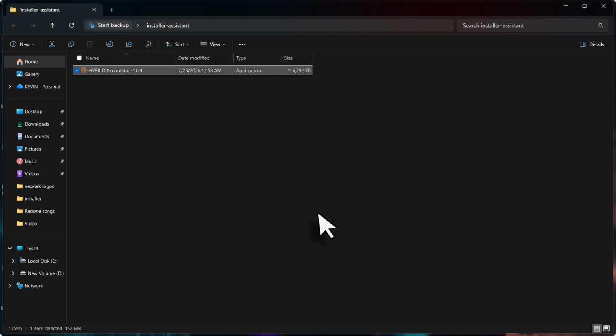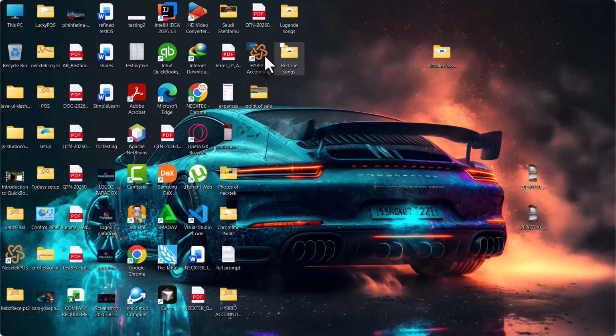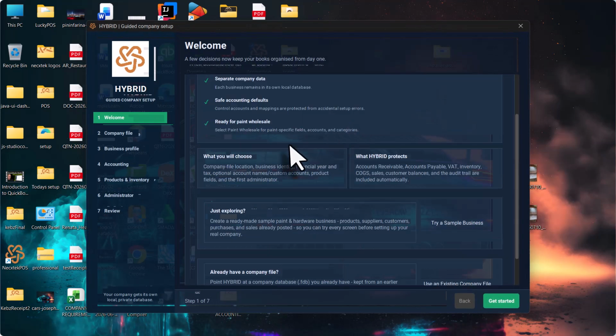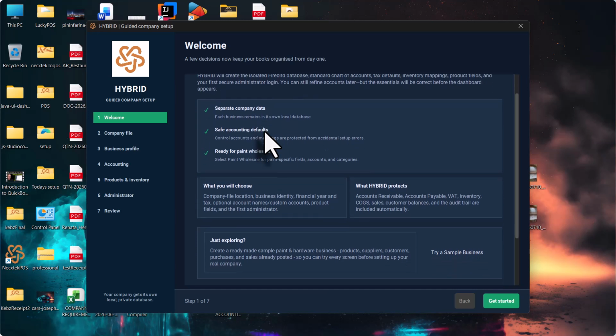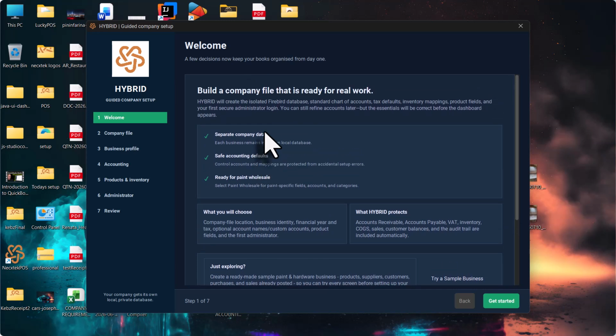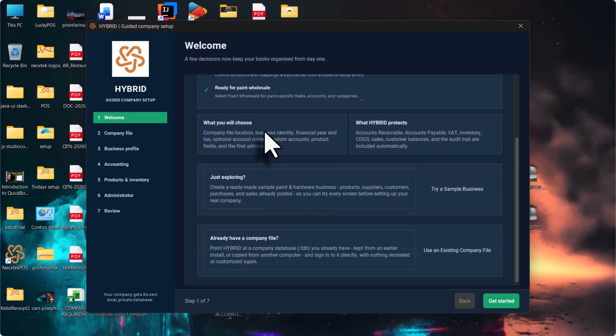Okay, so now our installation has completed successfully, and we can go ahead and open the newly installed application, which is hybrid accounting. When you click on the application, it will display this first screen, and it will try to take you through all the functions, what the system does, whatever it was made for.